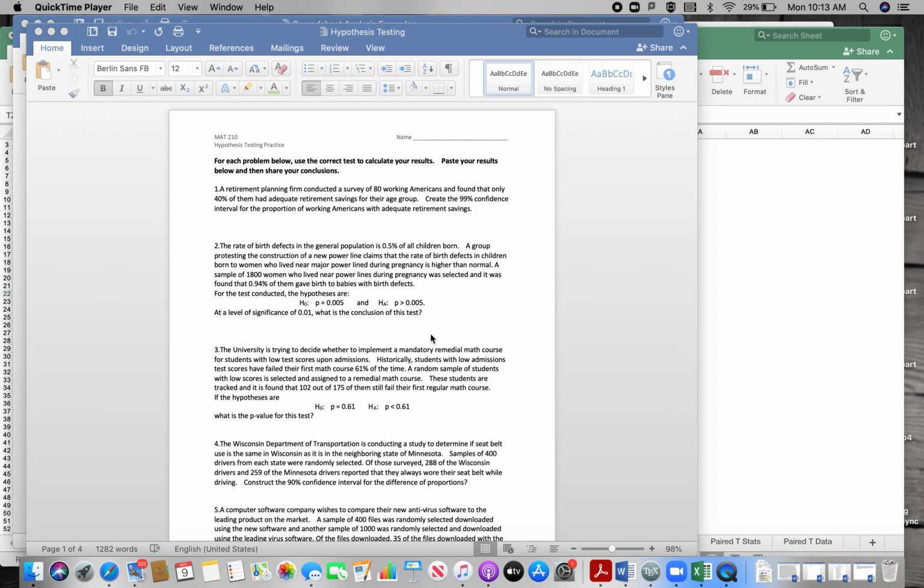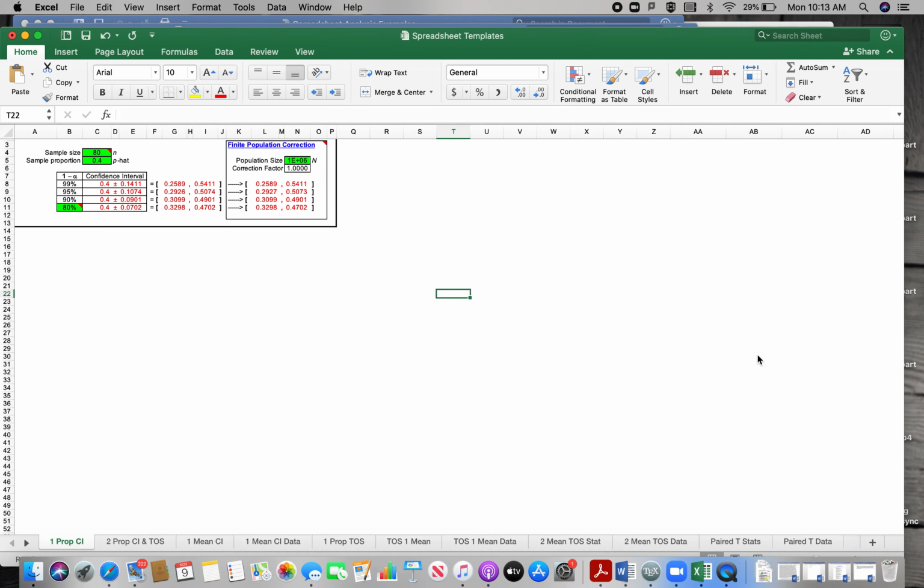I want you to write down what test you have used. And then the next thing I want you to write down is what the actual solution is. Now, there's a slight difference in how we're going to be doing this. You're actually going to be running this on Excel. Okay, so if I look at the Excel document that comes with it, it's called spreadsheet templates.